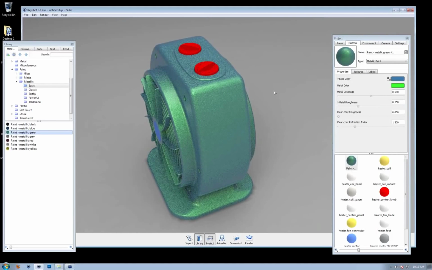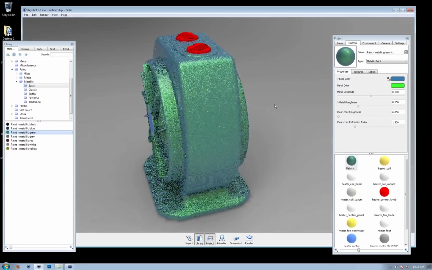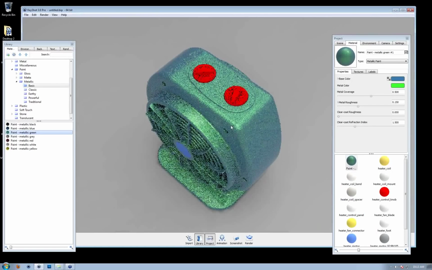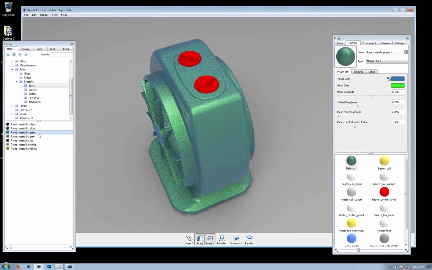So now you can kind of think of it, comparing it to KeyShot 2, it's as though linking materials is the default behavior. And we found that to be more often what's desired. If you were going to paint the same material, you probably want them linked. But it's not hard to unlink them.